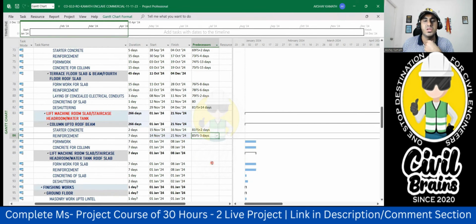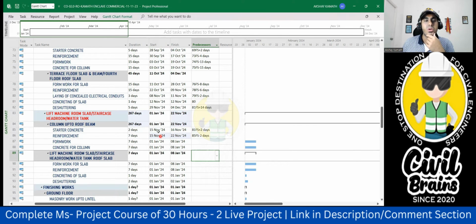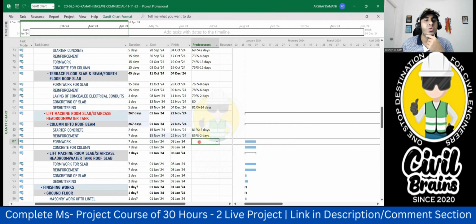No, this will not work out. See, now this will say minus 2 I'll take. Then it will be fine. Yeah, okay, both will start together because it's a small area, no? We can start both together, not an issue. So this will finish on 16th November and your reinforcement will finish by 22 November. Makes sense, no? Yeah.